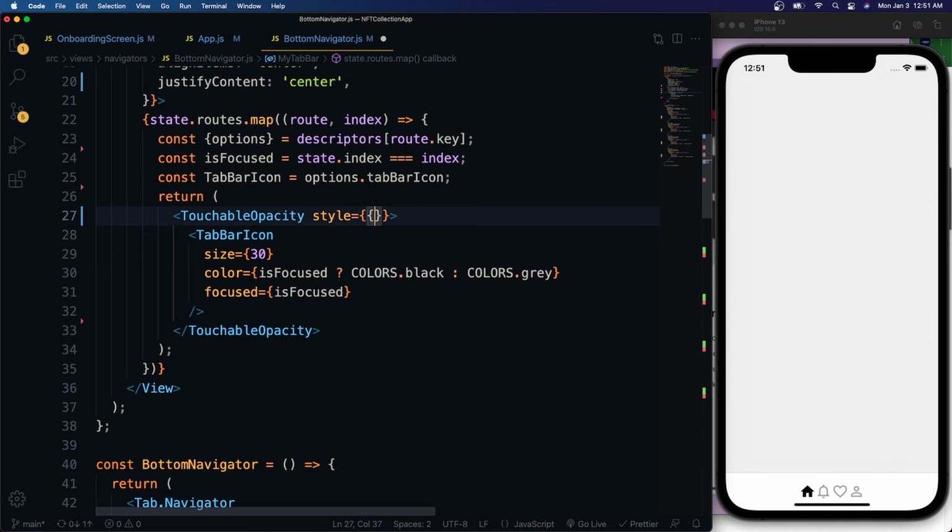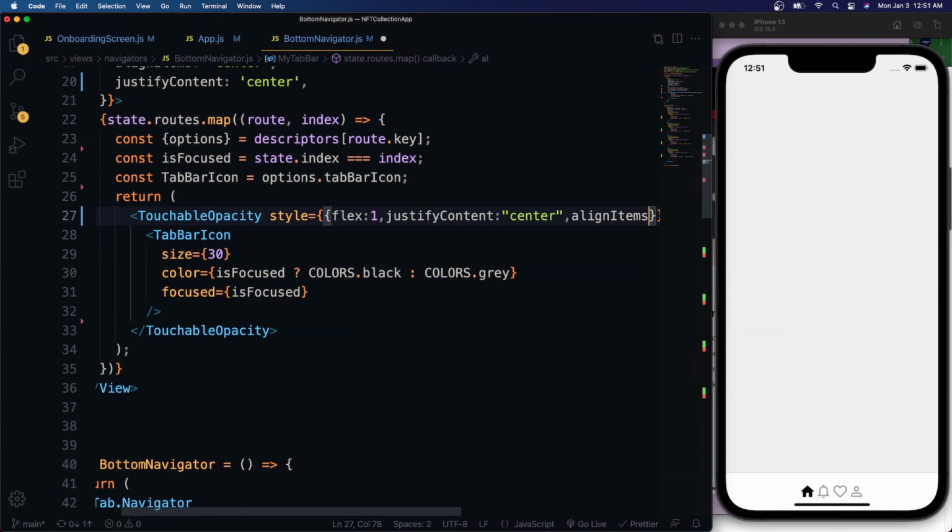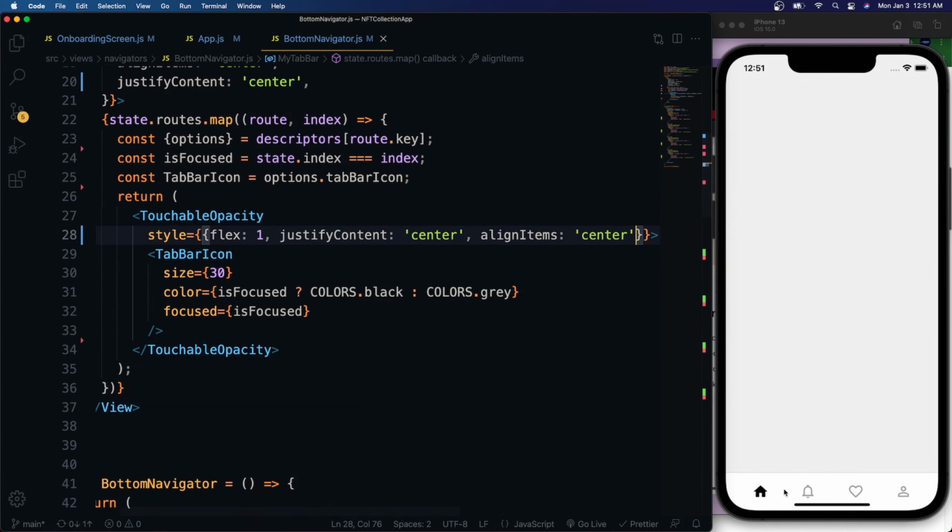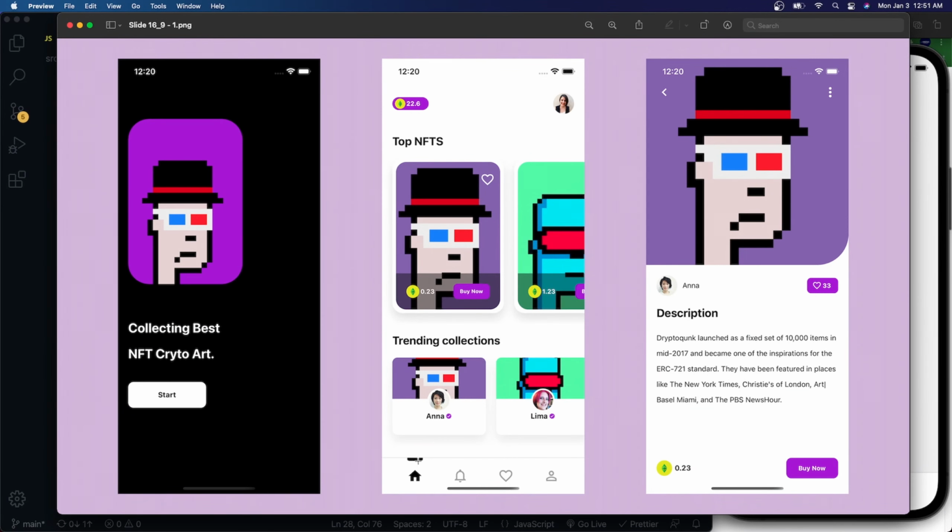We'll give it a flex of 1. We'll give it a justify content of center and align items of center. So now we have the icon spaced. The next step, we are going to add this indicator above the icon. So once the tab is active, this indicator is going to show up.